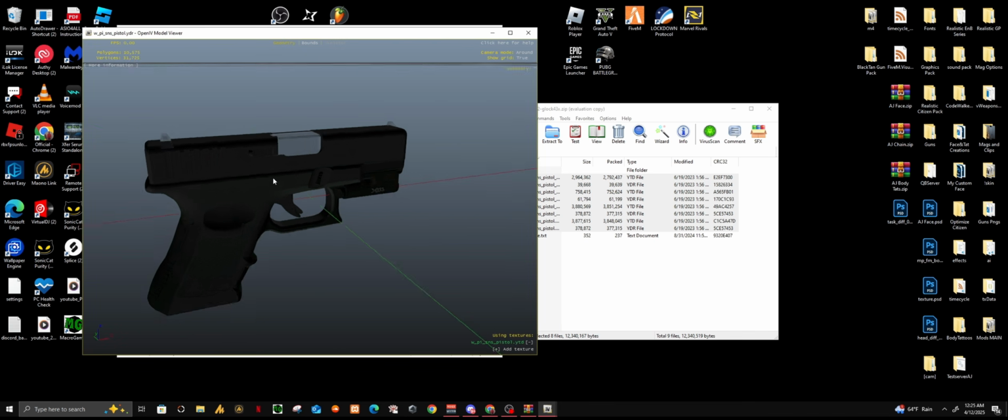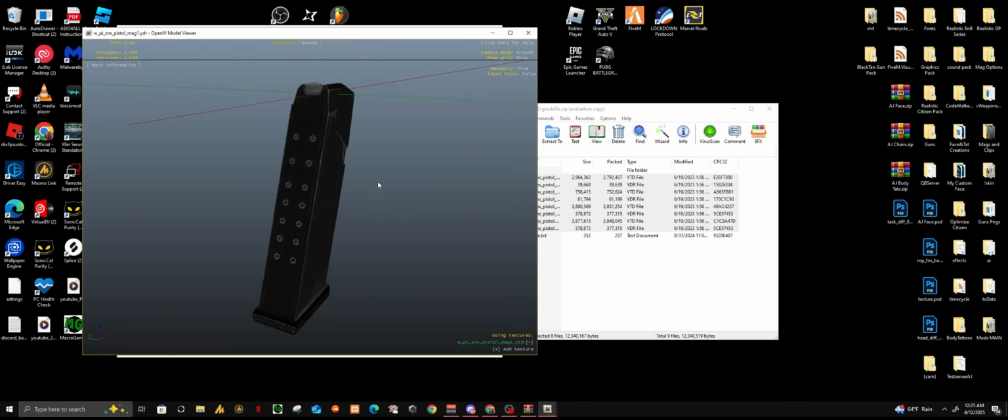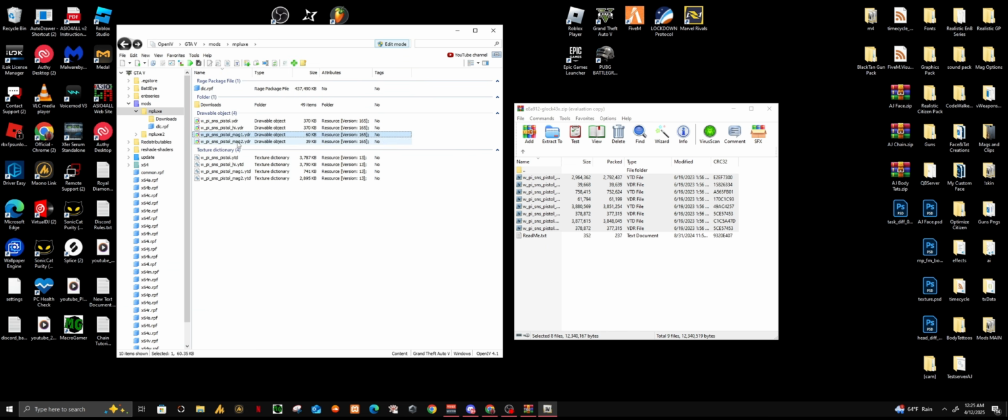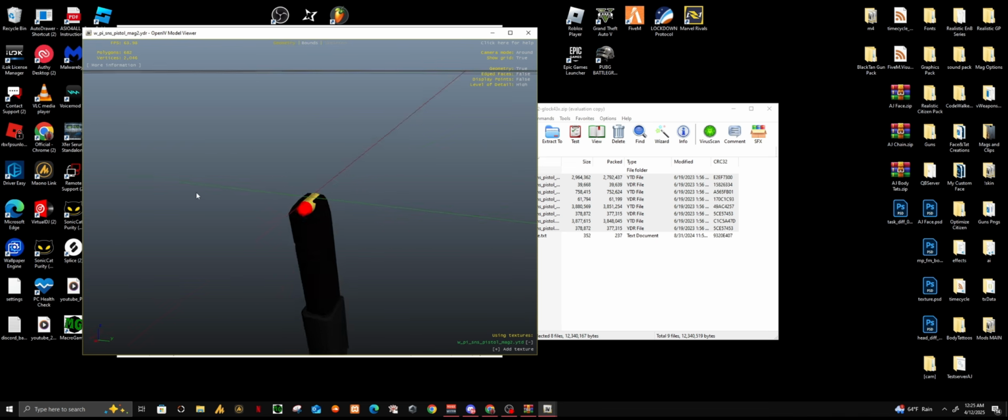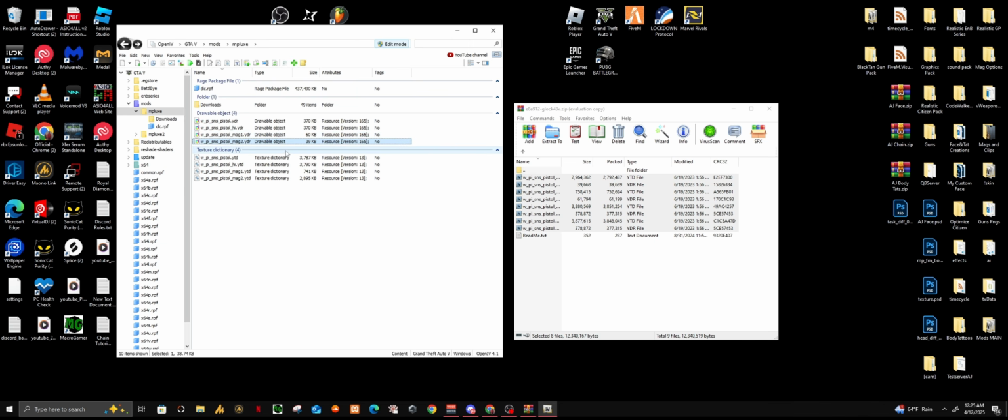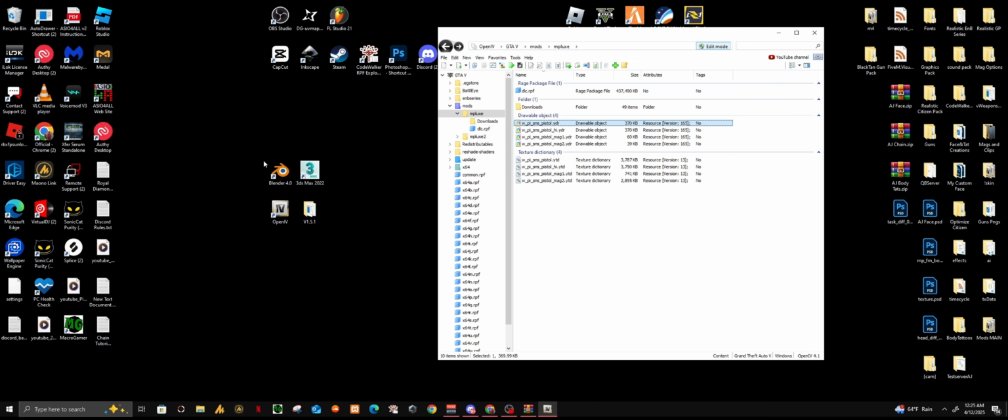So this is the Glock 43X. You open a YTD file, you see it. This is the mag for it, and I'm pretty sure this is the extended mag. Yeah, it's a Chris Vec mag. And I'll show you how to customize the mags in a separate video. You should already have 3ds Max and everything set up. Blender, 3ds Max, everything set up.